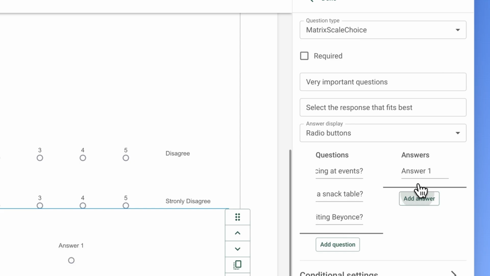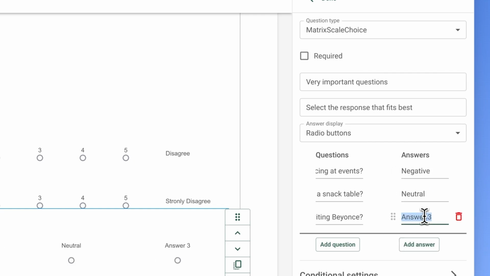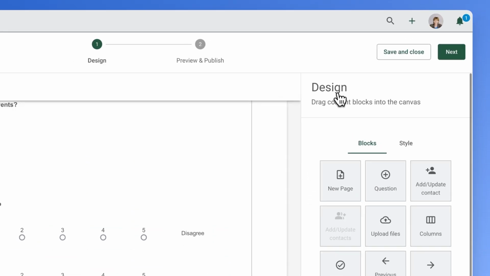Add options to the answers column to add labeled radio buttons to your scale. Let's use negative, neutral, and positive. Once you're finished, click Done to preview it.